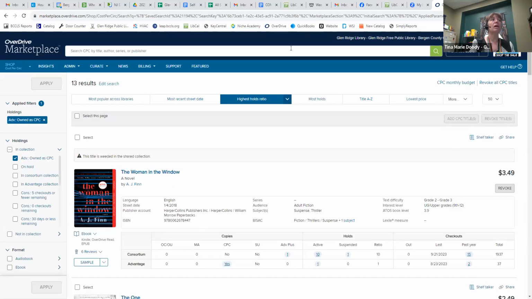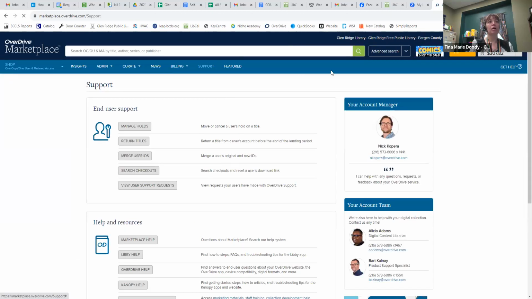So within here, in Marketplace, if you hit support, on the right-hand side, you will see the smiling face of our account manager, Nick. If you ever have any questions, you get stuck, something strange is happening, you can reach out to Nick and he will either send you to the correct person or he will answer your question himself. We have Alicia Adams, who is our content librarian, and she works more with the curation, with other things. If you have an actual content question, if you want some lists or you need help developing your collection, that would be Alicia.